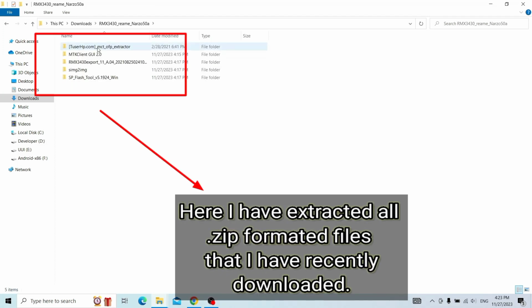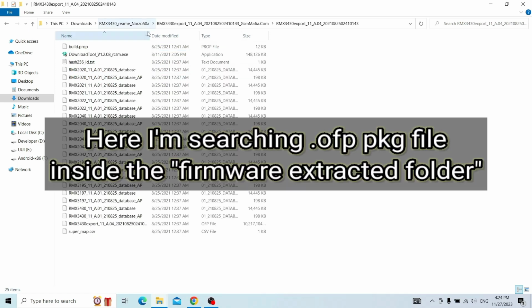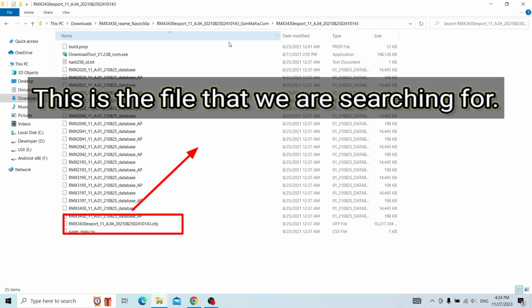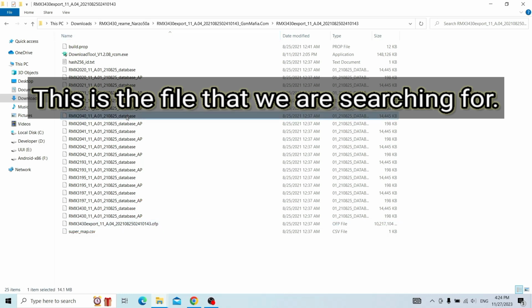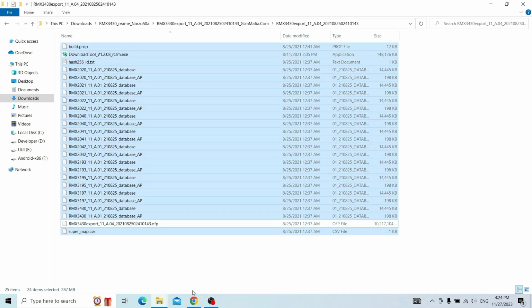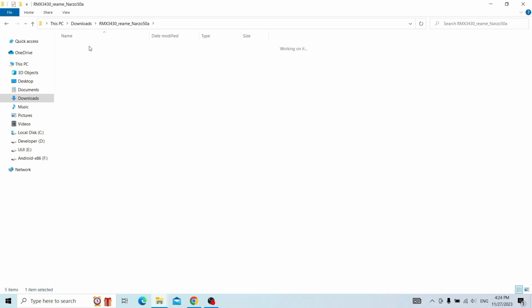I have extracted all the .zip files, and you can see these are the files I have extracted. Now I will search for the OFP package from the firmware. You can see that is the OFP package. We need only that file, and the rest we don't need, so we can delete those files. Here I am deleting all files except the OFP package. Here the OFP package remains. So we need to extract this OFP package using the MCT OFP Extractor tool.